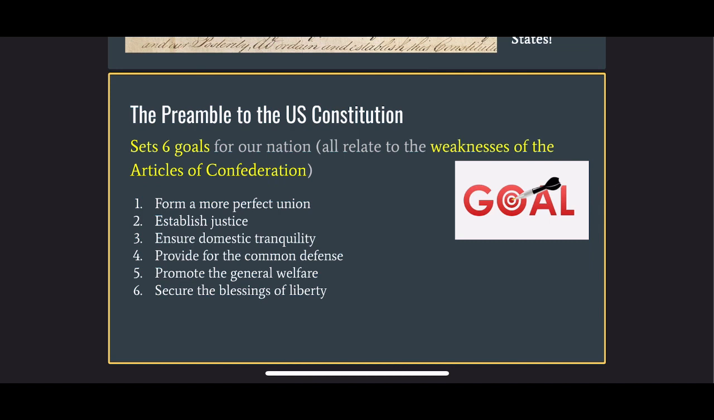The 6 goals of the Constitution are to form a more perfect union, establish justice, ensure domestic tranquility, provide for the common defense, promote the general welfare, and secure the blessings of liberty.